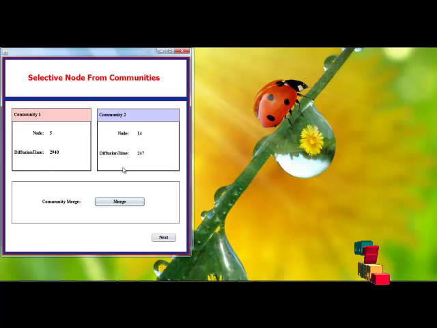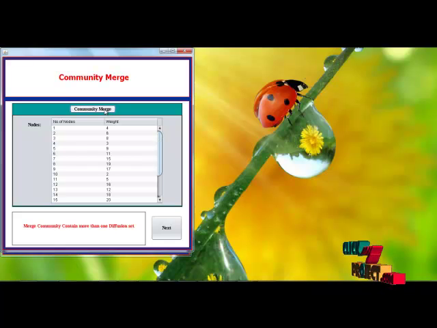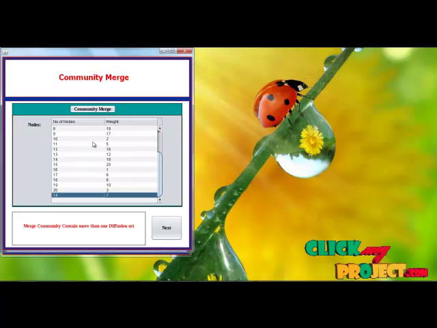Here is the merging. Next we view the node's community. We find that node 14 is now merged with community 1. Node 14 belongs to community 2. Now community 1 contains node 14, which had the smaller diffusion time in community 2.